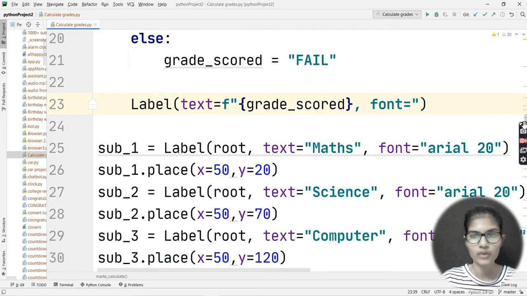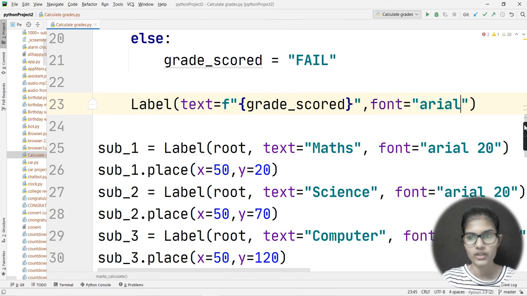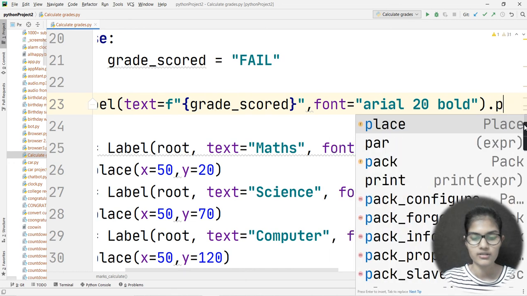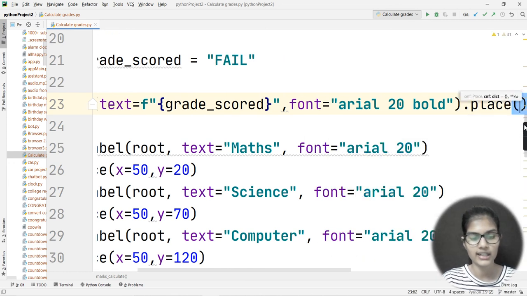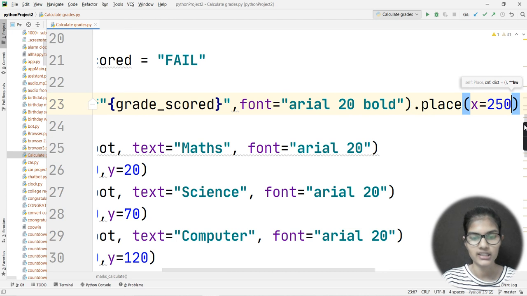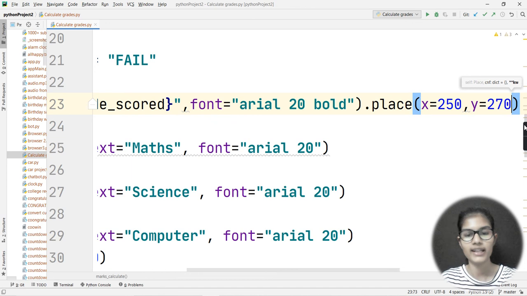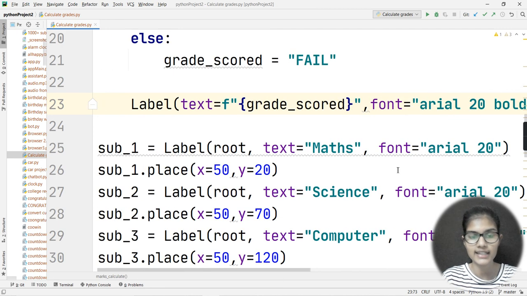Okay, so font is equal to, not inside the f string, I would go out of my f string and then add it here. So font is equal to Arial, size should be 20 and it should be bold. After that, what should be the place? So dot place, and in the bracket I would add x is equal to 250, and the value for y should be 270, right? Okay, 250 and 270, right? So here I just completed writing my whole program for the grade calculator.